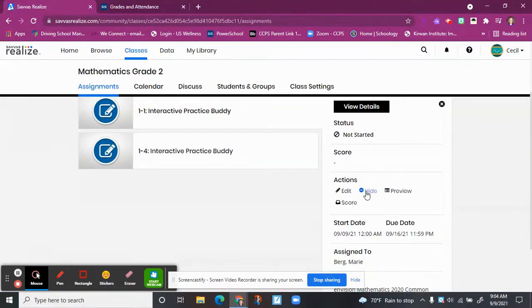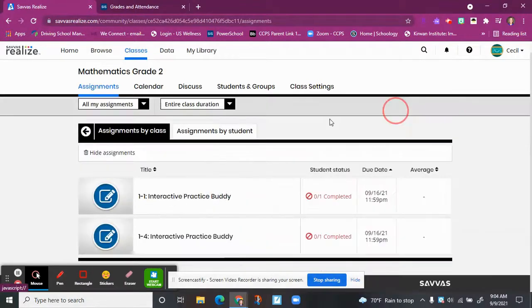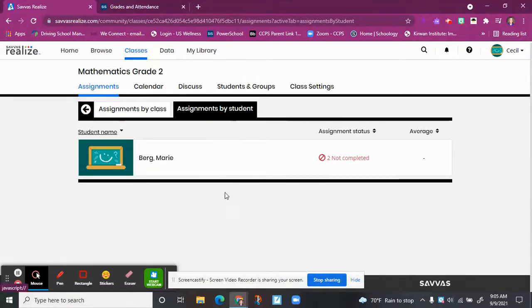So you can hide an assignment and it'll make it go away, but there is no way to delete an assignment once you've assigned it. But you can hide it from your view so you don't get a ton of assignments here. You'll see student status, 0 out of 1 student completed it. Or you can also click here and all of your students will show up. But in particular, Marie has not completed any assignments, so maybe I need to talk with her because she hasn't done anything.